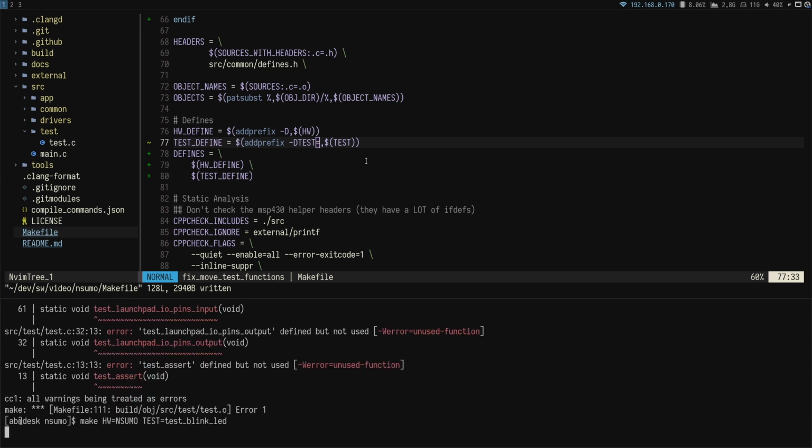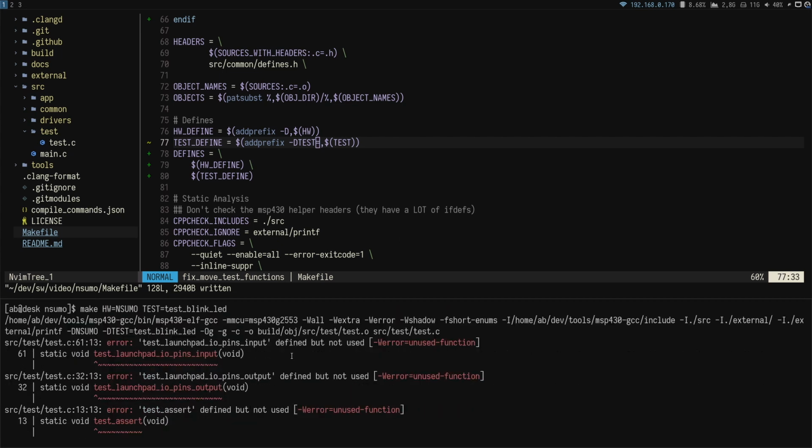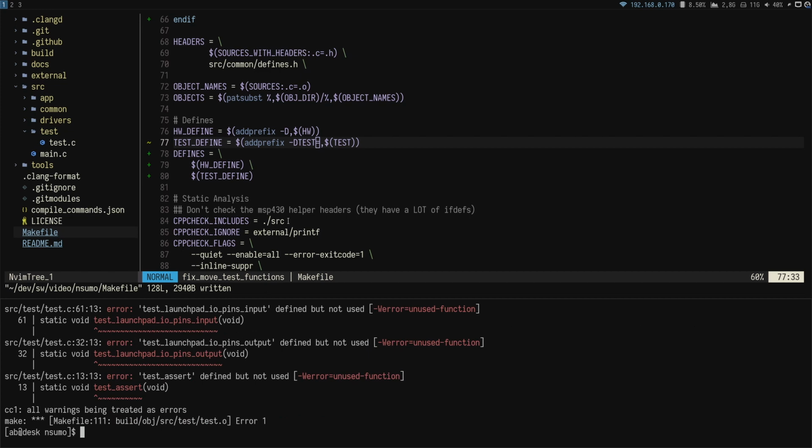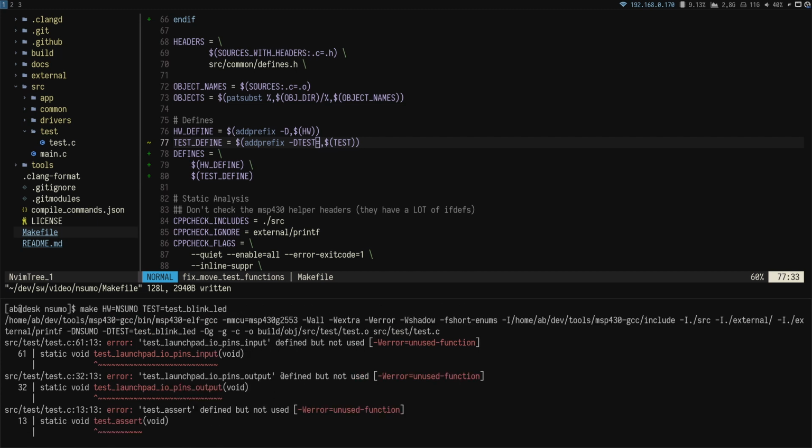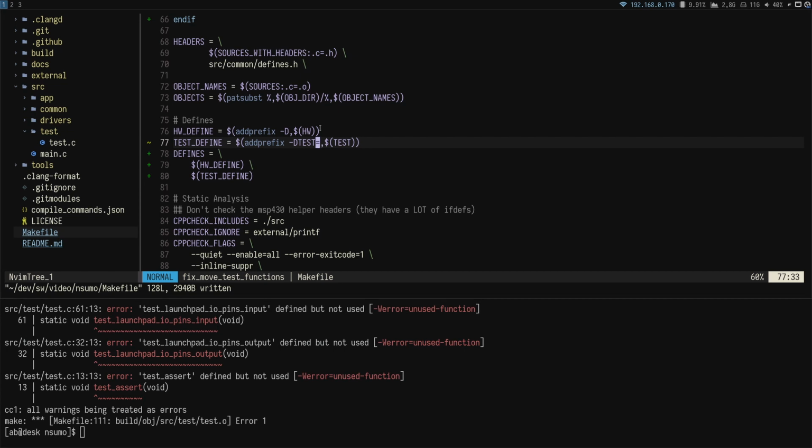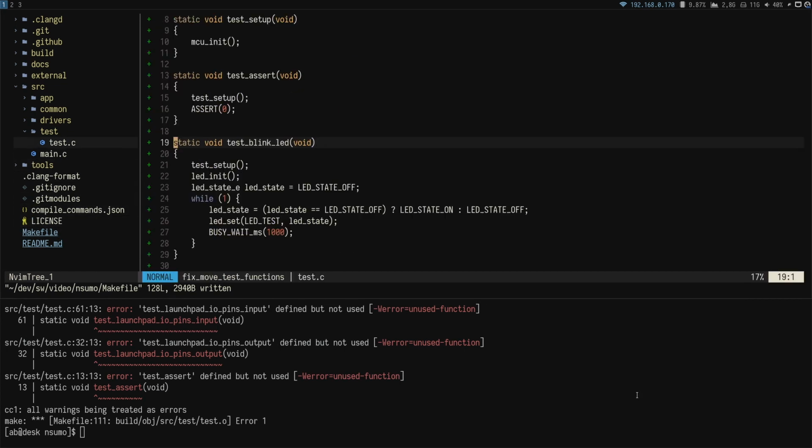So that resolved the first issue, but I'm still getting compile warnings or compile errors here because it sees that I have a bunch of functions that are defined but not used. And that's true because I'm just building and running one of these functions at a time. To get away with these warnings, I need a way to mark these particular functions as unused, similar to how I mark variables as unused.